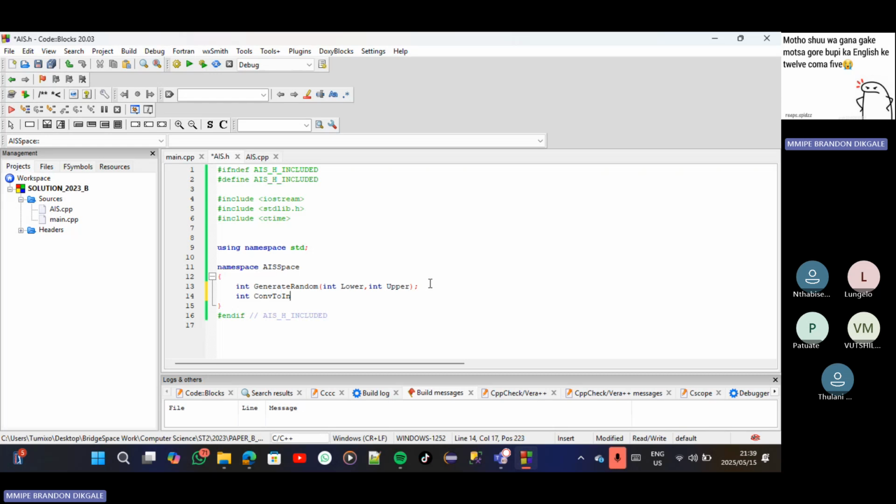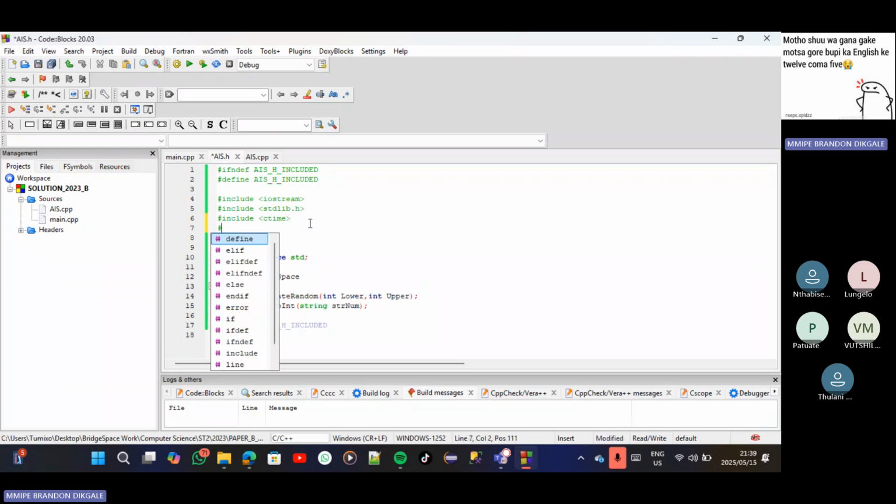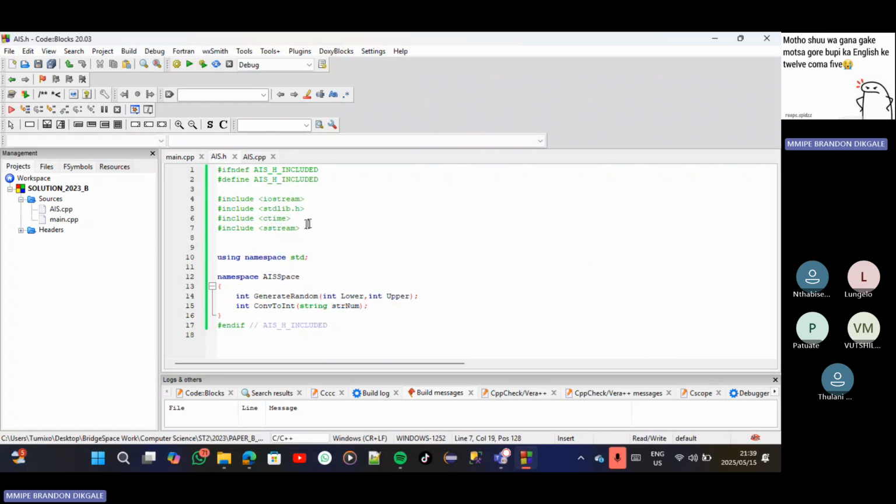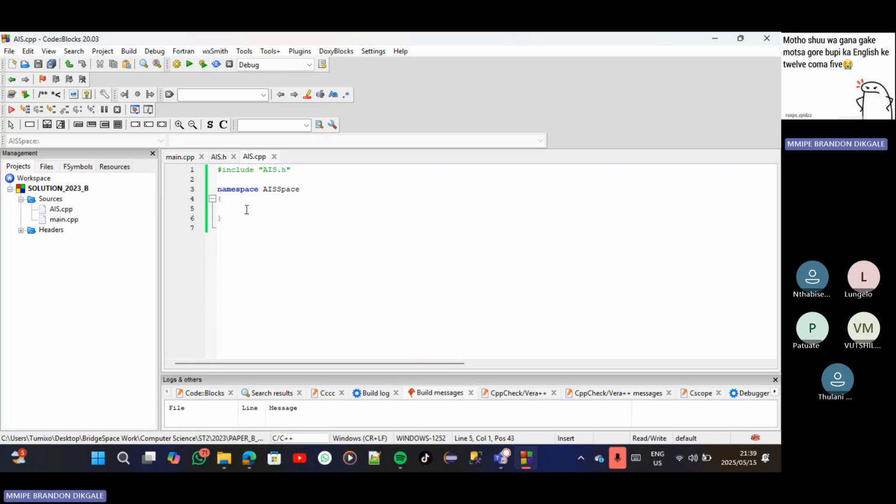Then you also declare your function to convert strings to integers. Then you pass your string. To convert a string to an integer, you have to include the header file sstream. Don't forget, without this you have to have those. Then I'm going to implement them in my source file.